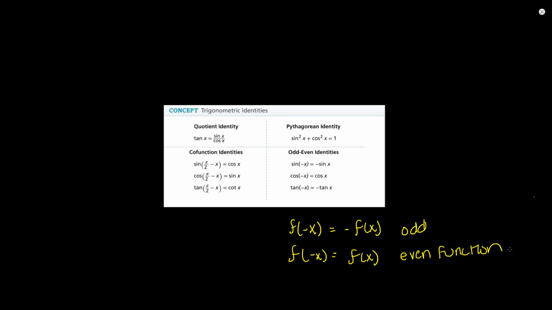Now, if you need to take a moment to write this down, please pause the video at this moment. After you come back, we will jump into an example.